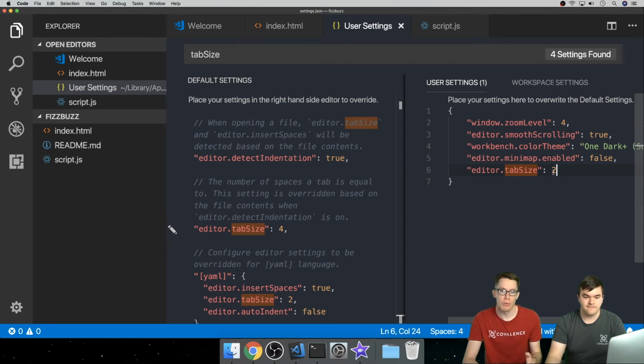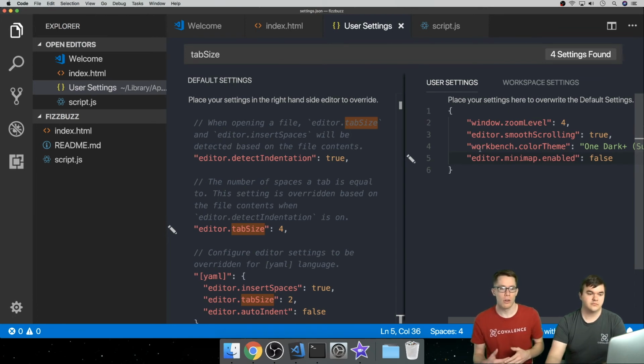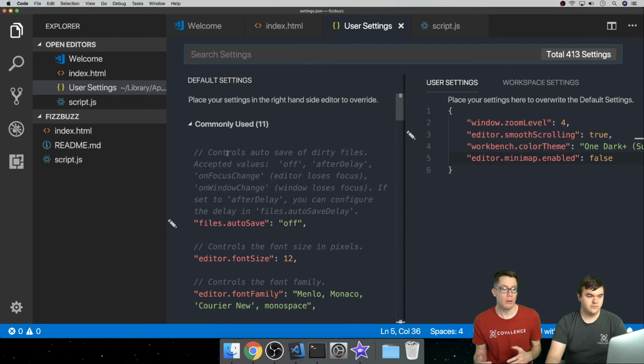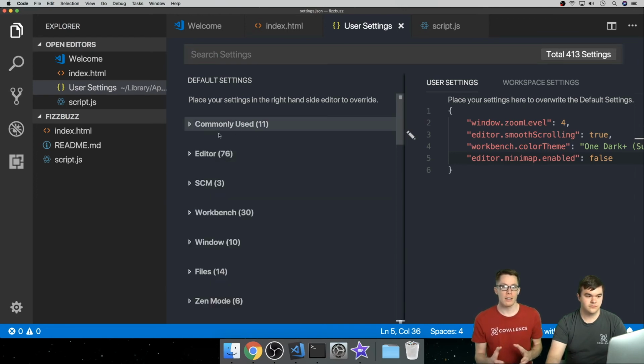Just as a general overview really quick, you can already see that David was using that really handy search bar up at the top to find settings that he was looking for with the insert spaces and tab size. If you are looking at all of the default settings, VS Code will also allow you to collapse the commonly used settings or those settings that are only specific to either the window or the editor. So if you're just getting started as a developer or you're just getting started with VS Code, it's often a good idea just to take a look and see what's available to you out of the box as soon as you download VS Code.